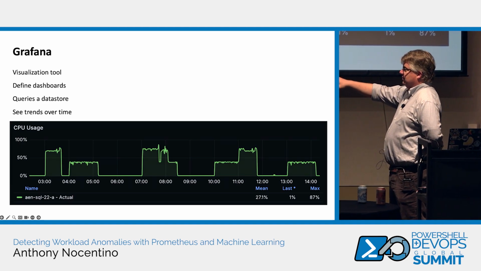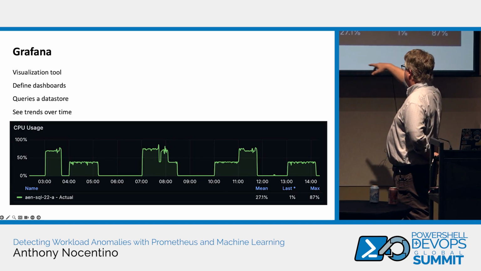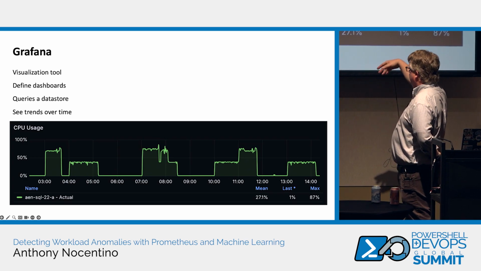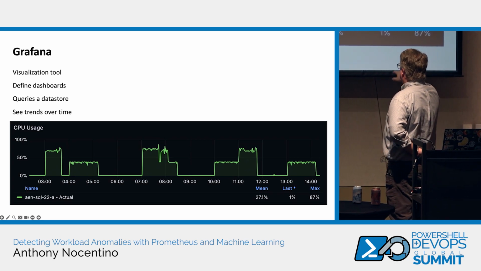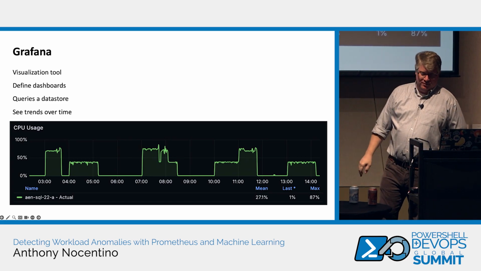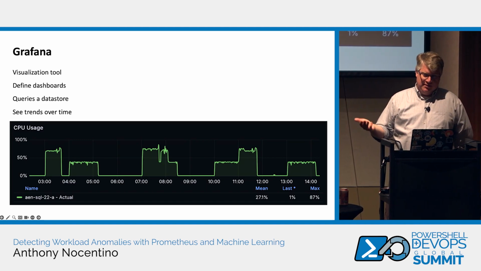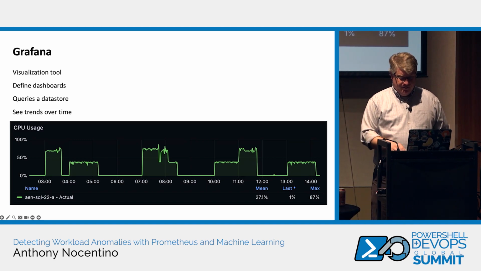So what we have here is CPU over time for a particular instance, and this is about a 24-hour interval. And I'm interested in values like mean and last and max over the sampling interval. So I have an average, I have a min and a max, but that really doesn't tell me a lot about what's going on in that system. It's just discrete metrics to visualize.